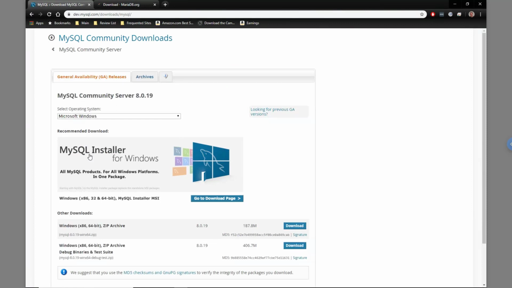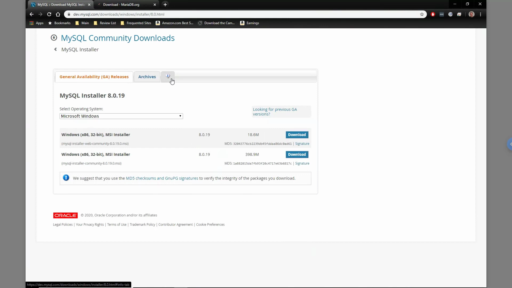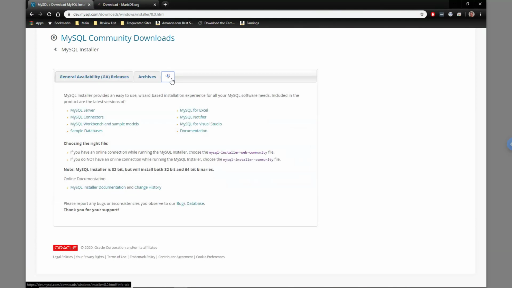And here we have the MySQL installer for Windows. Let's go to the download page, and let's take a quick look at the information page first. You can see some of the products that come with the automated install. You've got the server itself, of course. You've got connectors to various languages like .NET. You have sample models and MySQL Workbench, which is a very handy graphical environment so you don't have to work at the command line all the time. You have the sample databases and a few other things that come in very handy for different operations.